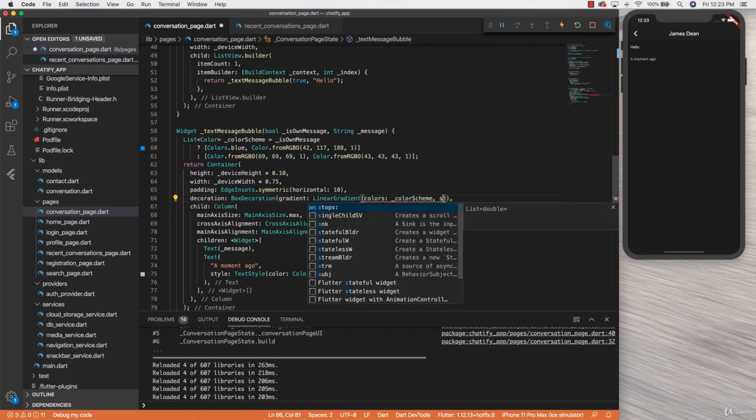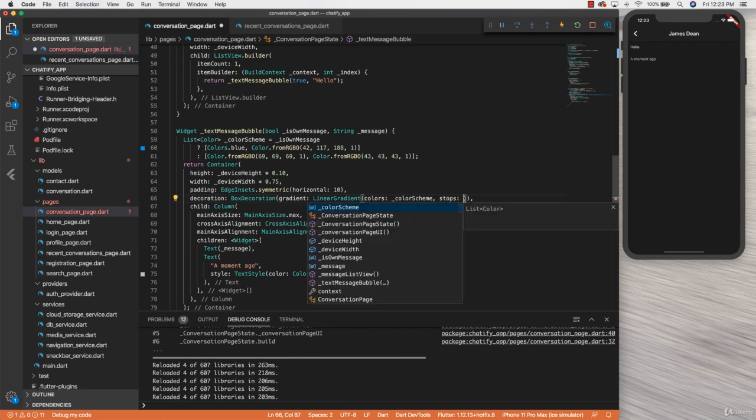And then we're going to define the stops. The stops refer to the points at which one color stops and changes to the other. So we want the first color to go from 0 to 0.30, so 30% of the container. And then we want the other color to go from 0.30 to 0.70. So we want one color to go from 0 to 0.30. Then between 0.30 and 0.70, we want to merge those colors together. And then from 0.70 to 1, we want the colors to be the final color.